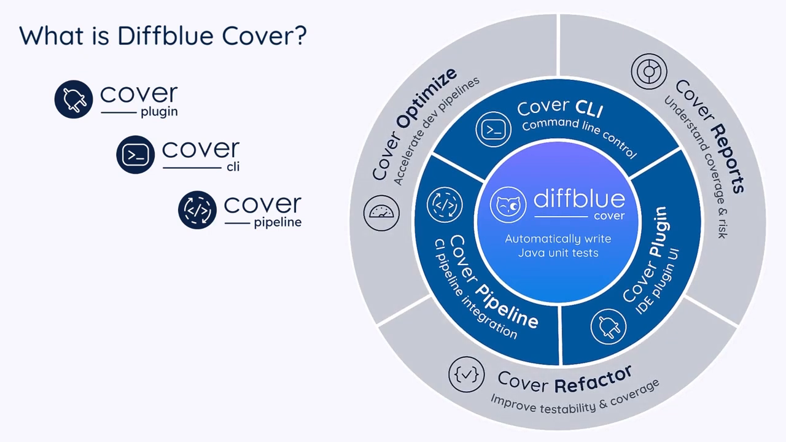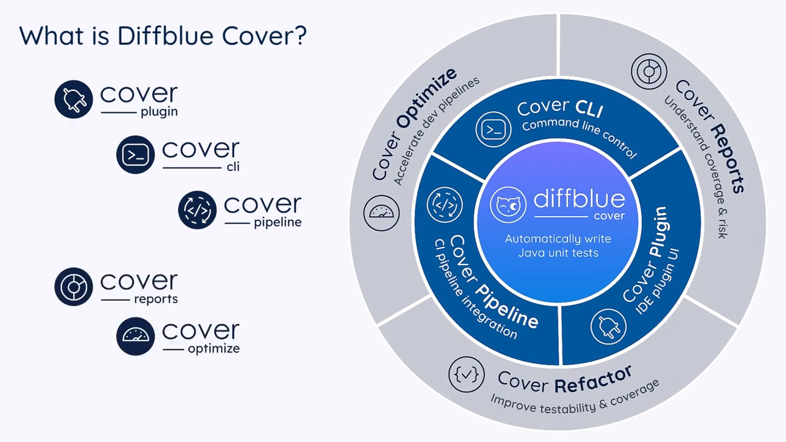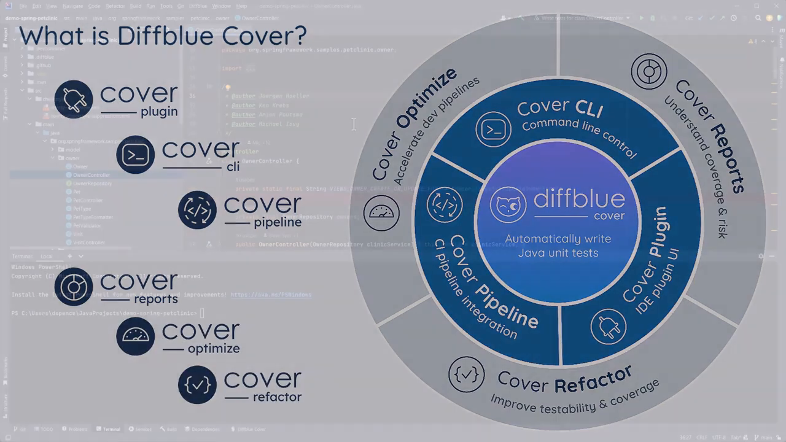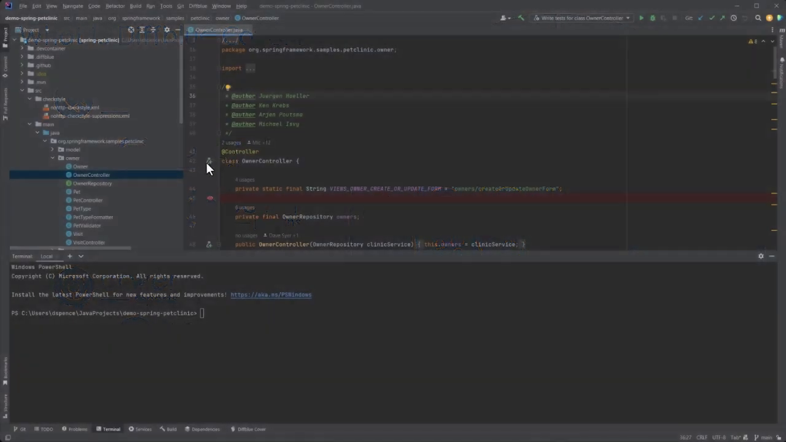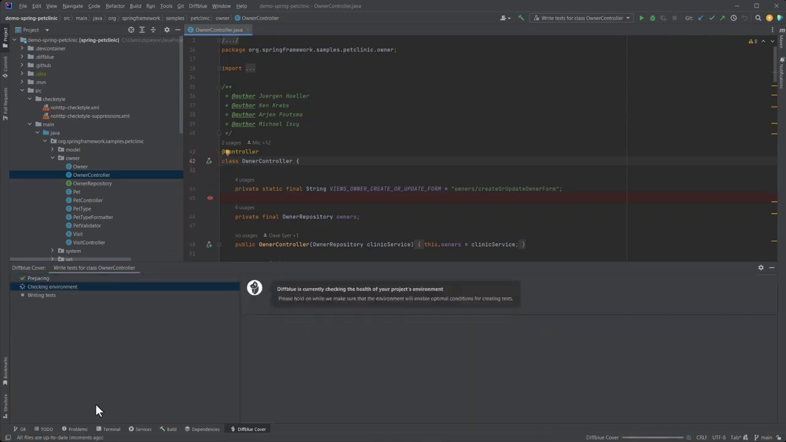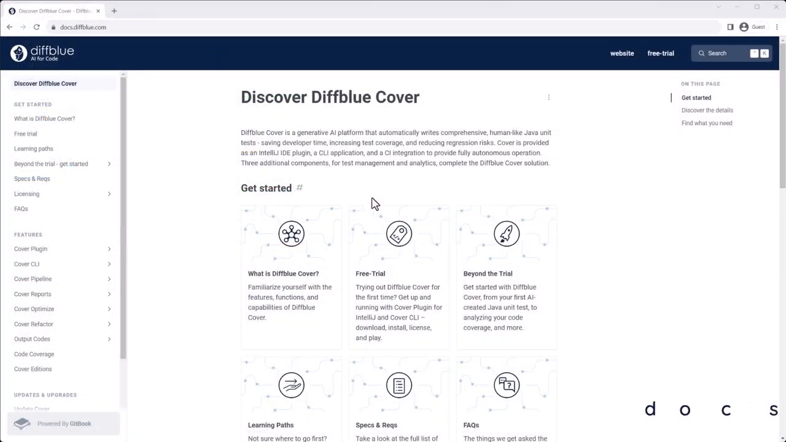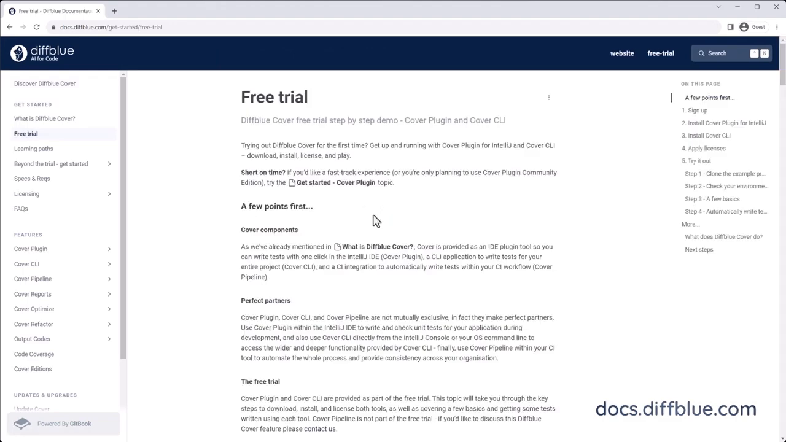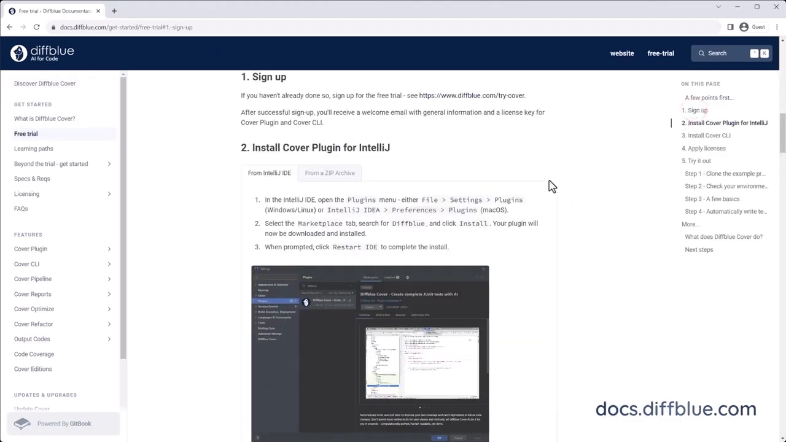Three additional components, Cover Reports, Cover Optimize, and Cover Refactor, for test management and analytics, complete the Diffblue Cover platform. This e-learning video will take you through our free trial experience using Cover plugin and Cover CLI. If you prefer, you can try this out for yourself. Just go to our free trial docs page for all the information you need.